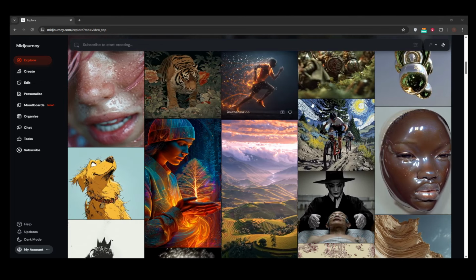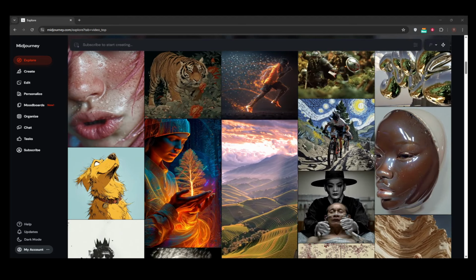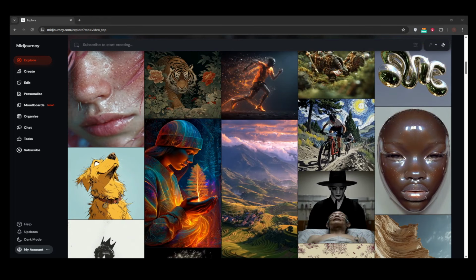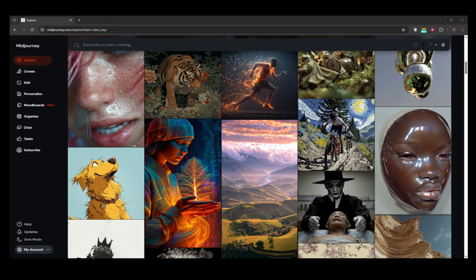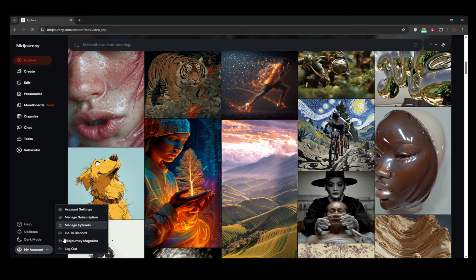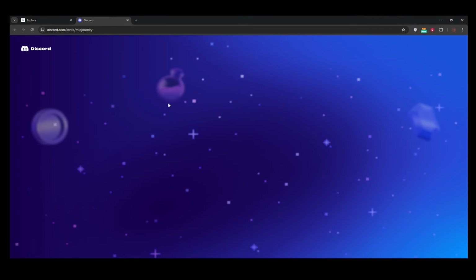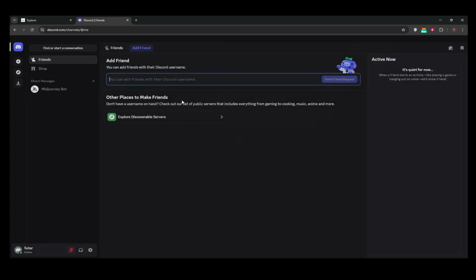To get started with adding the MidJourney bot, there are a few things you need to have in place. Firstly, ensure you have manage server permissions for the Discord server you wish to add the bot to. If you lack these permissions, you'll need to coordinate with the server owner to have it added. Additionally, make sure you already have an active MidJourney subscription, as this will be necessary to fully utilize the bot's features once it's installed. Now, let's dive into the steps to add the MidJourney bot to your server.